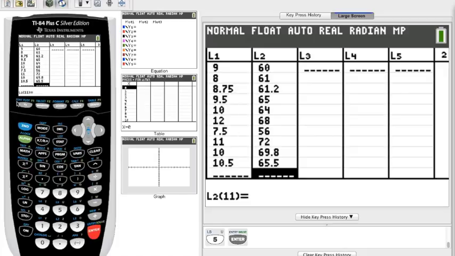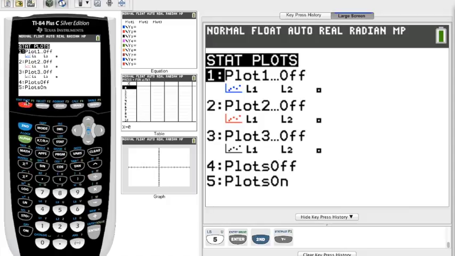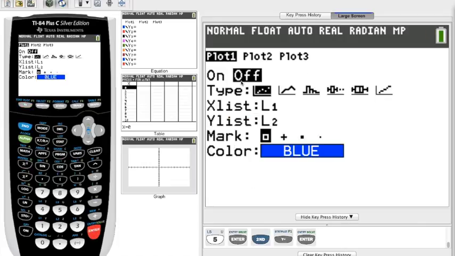The way you do that is by hitting stat plot, and that's second function y equals. Stat plot means you want to graph your statistics. Under stat plot, it shows you that all of the plots are off. So we want to enter plot 1 in blue. We want to turn it on by hitting enter, and it'll go in and give you a menu. So we want to turn it on, and all you have to do is hit enter.